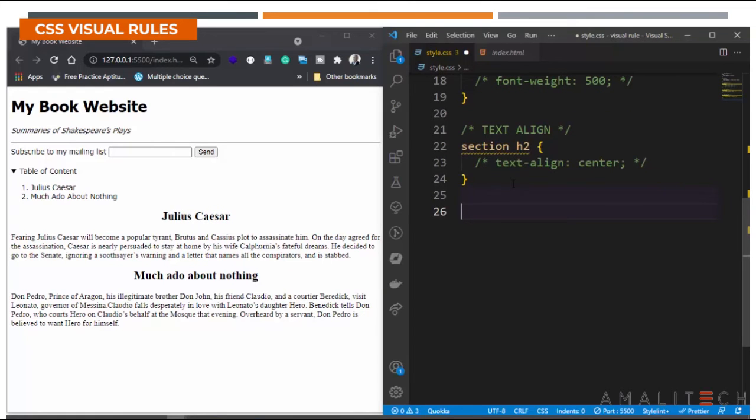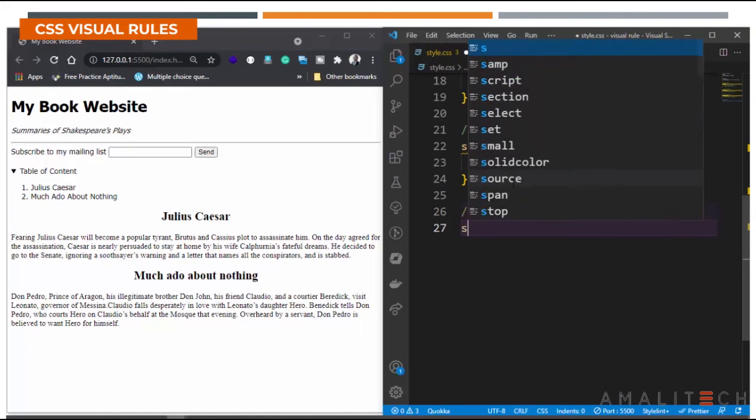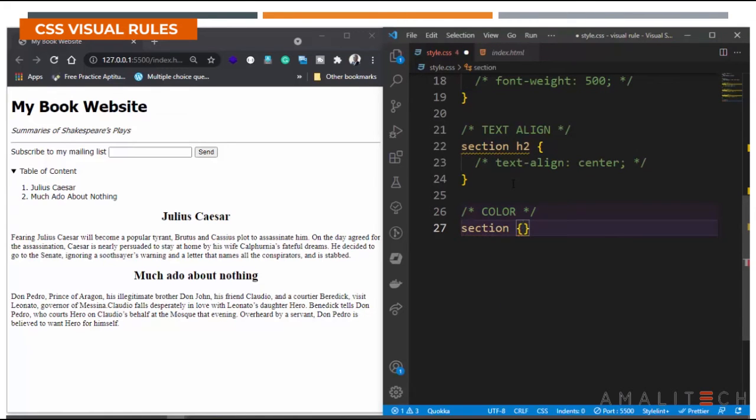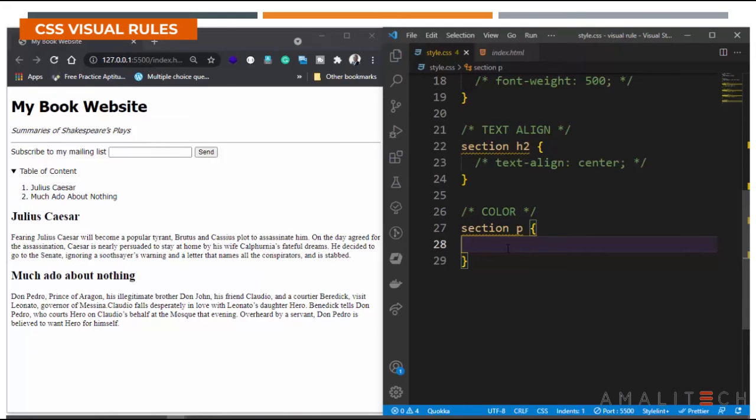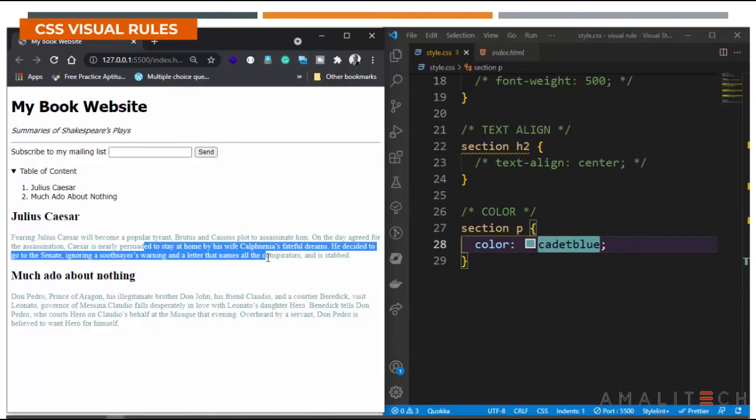The next visual rule we're going to look at is the color. With the color, we set colors by holding our values. This time I'm holding the paragraph, and I want all these paragraphs to have a specific color. So paragraph, and the color, let me set this as cadet blue, and all the paragraphs will change color to this.